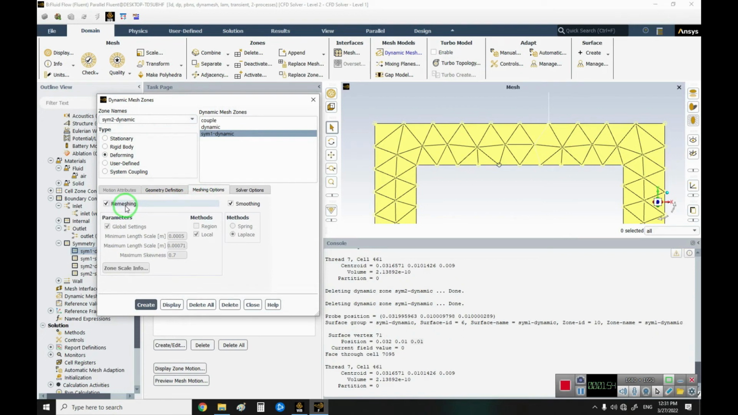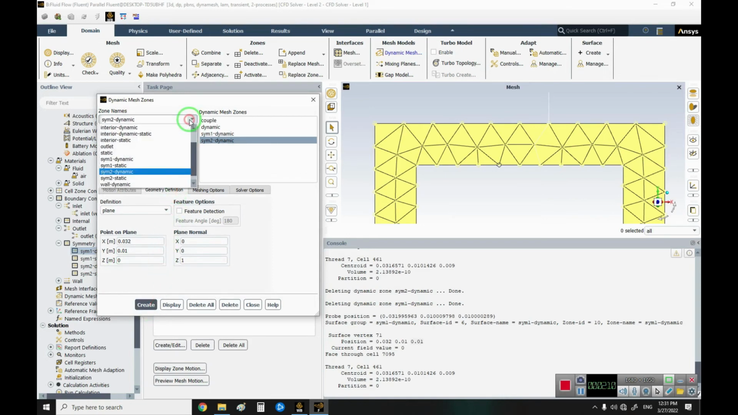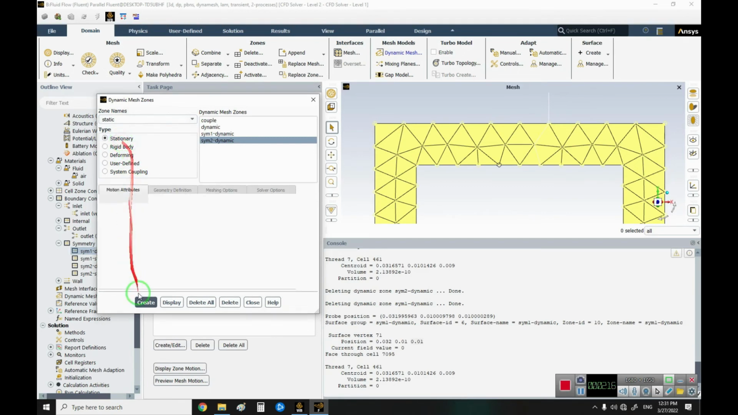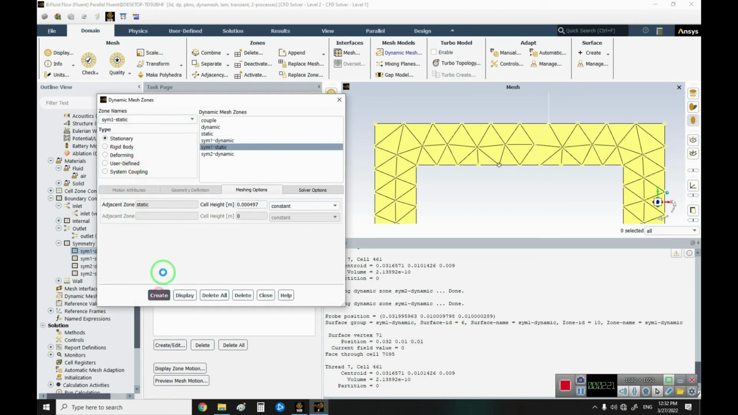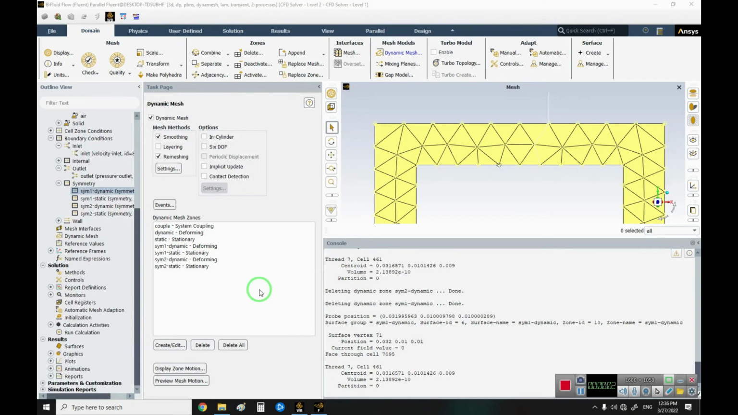Remeshing for dynamic symmetry 2 must be disabled, and its geometry definition is same as dynamic symmetry 1, except the point on the face. The z value must be 0. Static part has a stationary mesh. Also, static symmetry 1 is stationary, and static symmetry 2 is stationary as well. Dynamic mesh settings is completed.